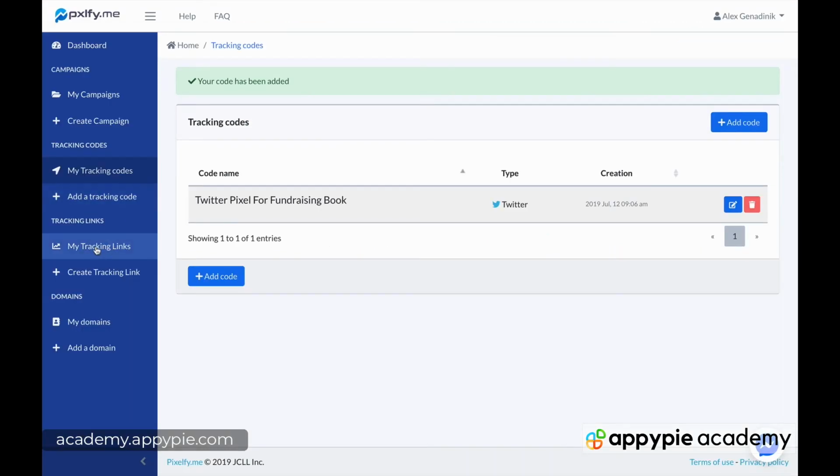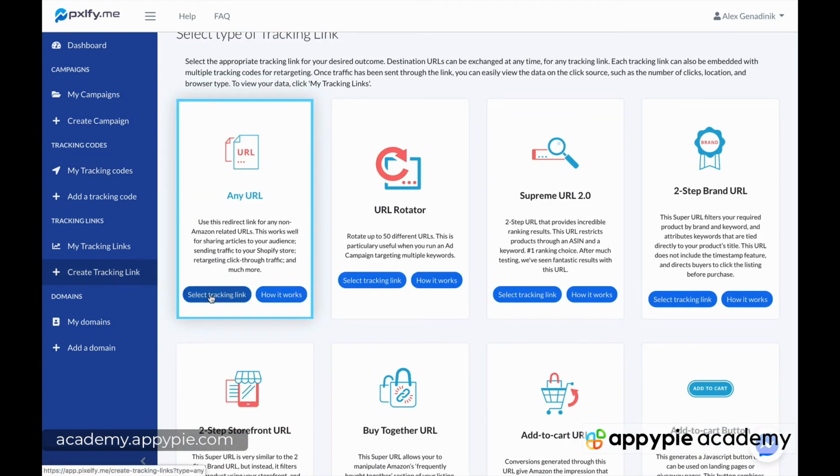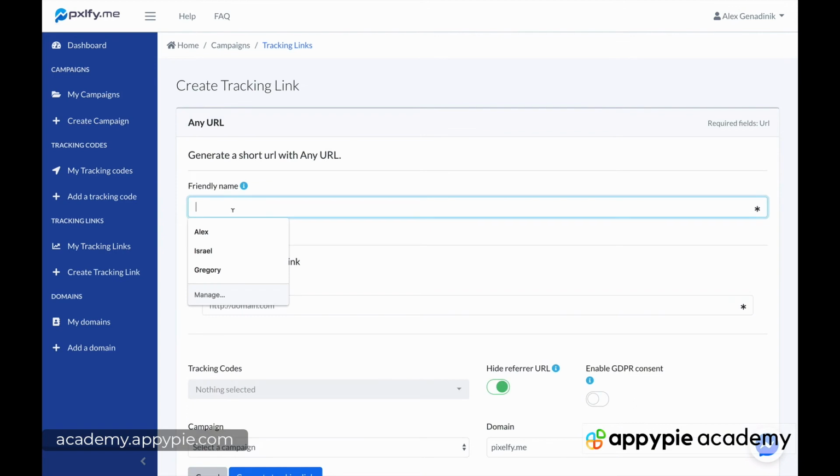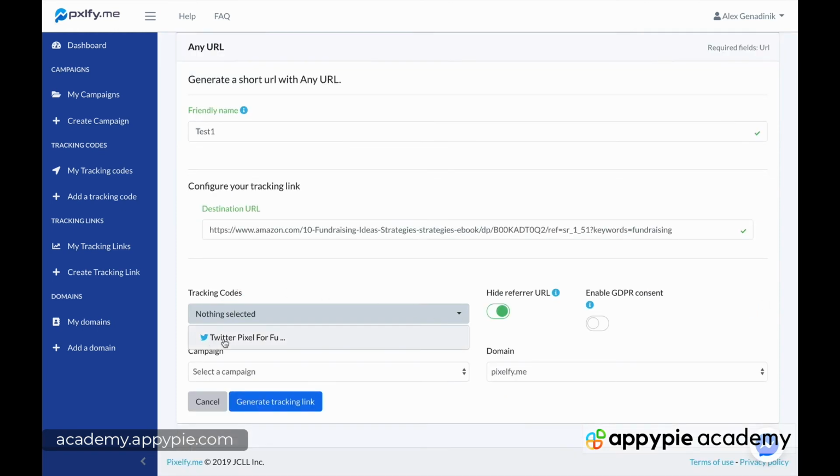So in Pixelfy, you create a new link under tracking links. You start to create a link. For simplicity, we're just going to select tracking link and it's going to say test one. Then we're going to enter our fundraising book link. Tracking code, see we can choose this pixel now. We're going to choose that.